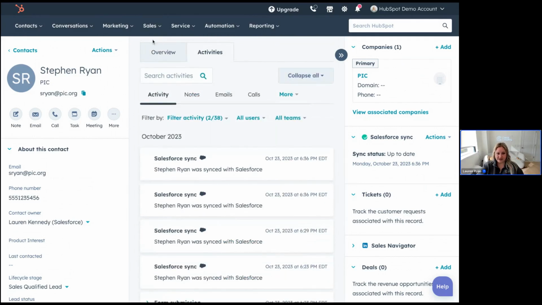In the second scenario, Sean Ryan, also working for PIC, came into HubSpot and submitted a form. You can see they were created from direct traffic by submitting this form, right? Let me make sure that you can still see my screen. Yeah, there we go.